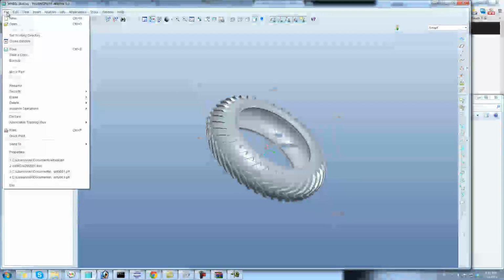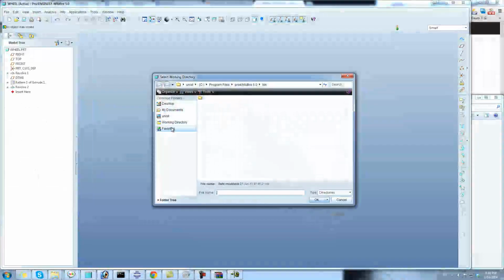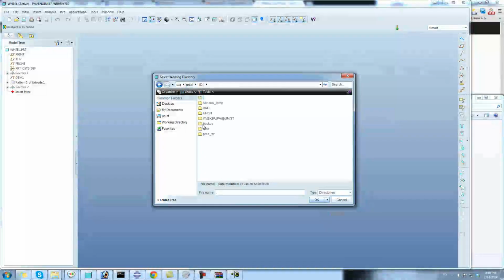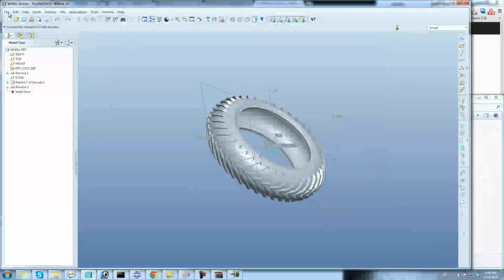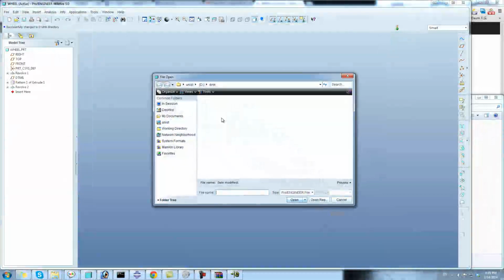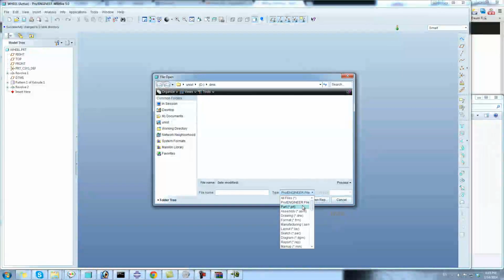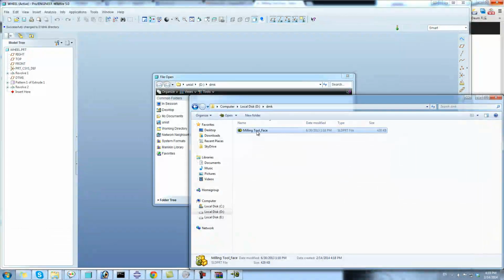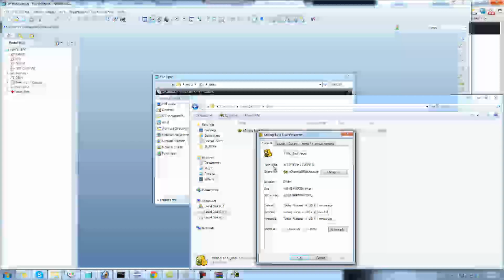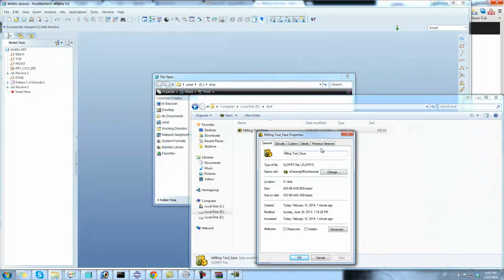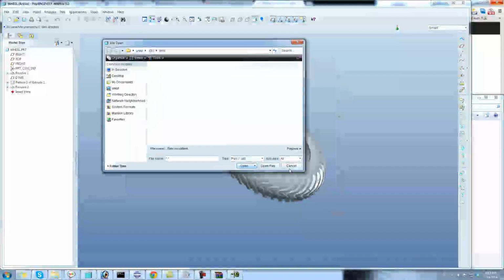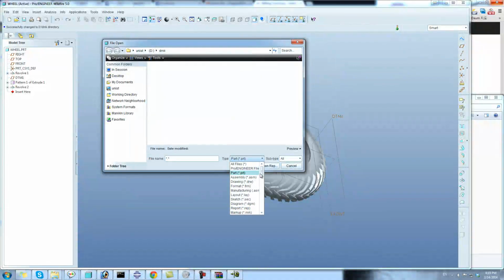Go to the file. Set working directory. Go to the D drive. Where's the DMK? DMK is now the working folder, right? And file, open DMK. So change the type to part, or you can put here star.star. I think it will show all the files. This is .sldprt, right? SLDPRT. You have this.